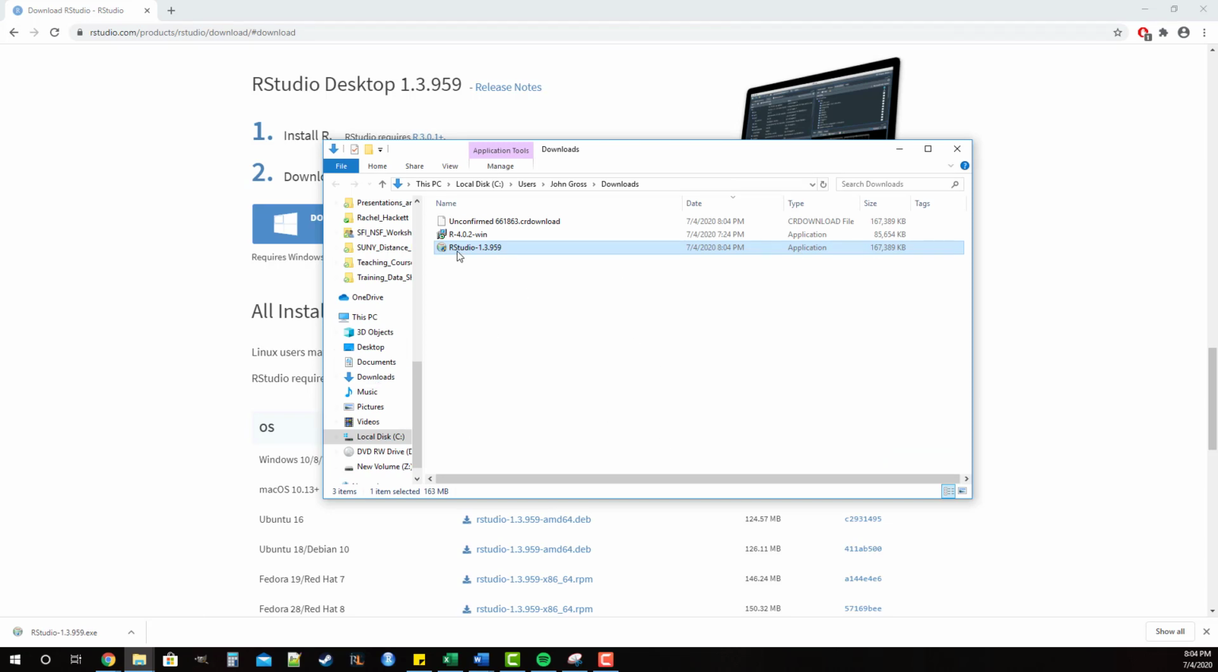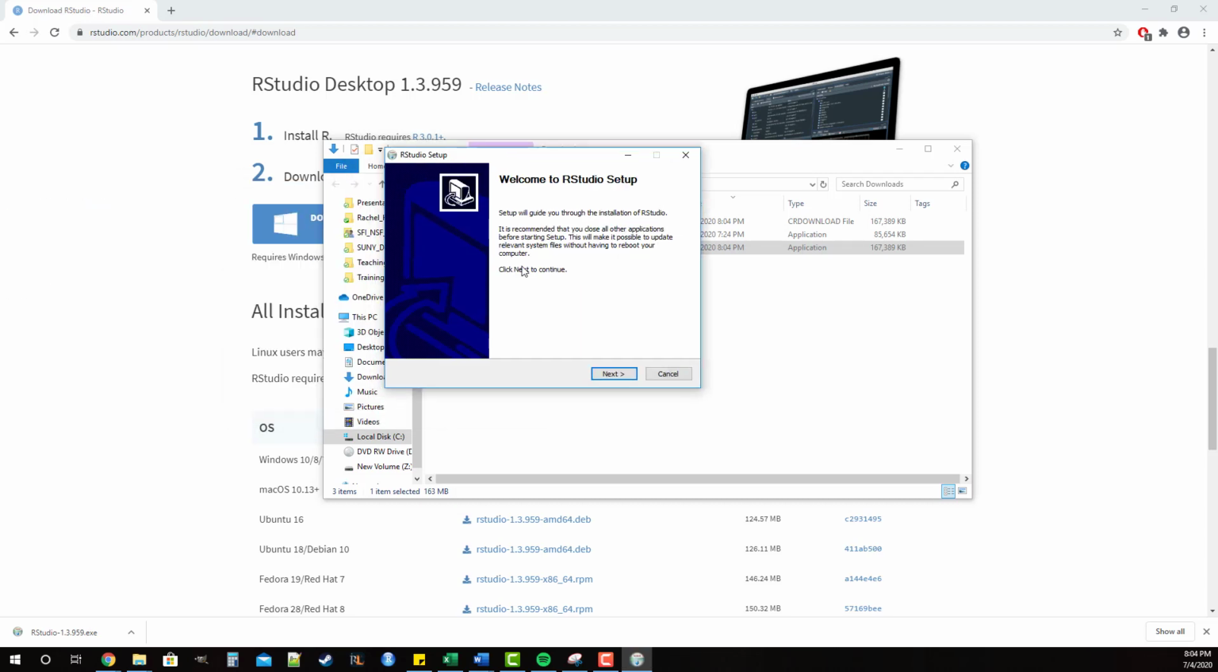So once you're here, you just double click. Now you will be asked whether or not to allow it to make changes to your device. You always want to click yes. And then you will be given the installation wizard. So by and large, we're going to accept the defaults.